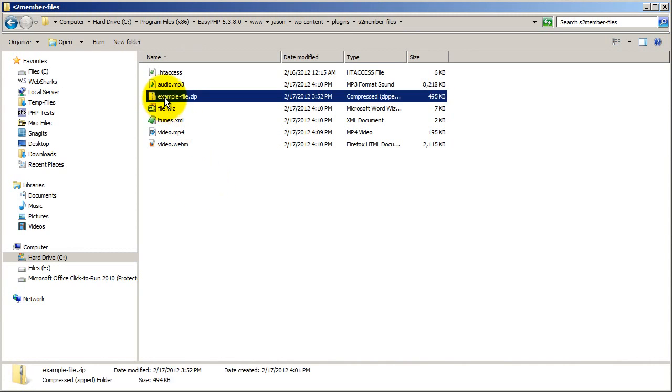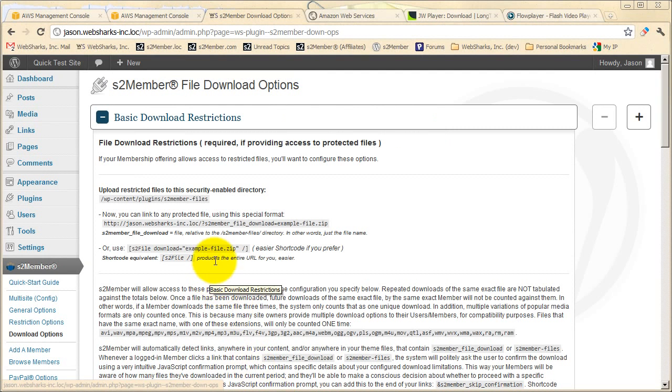In this example, I've uploaded a file called examplefile.zip. And please ignore these other files in the first portion of this video because these are going to be covered later in this series. Right now, we just want to focus on this one file that I've uploaded to test the functionality of s2Member's file downloads. Alright, let's go back to our dashboard.